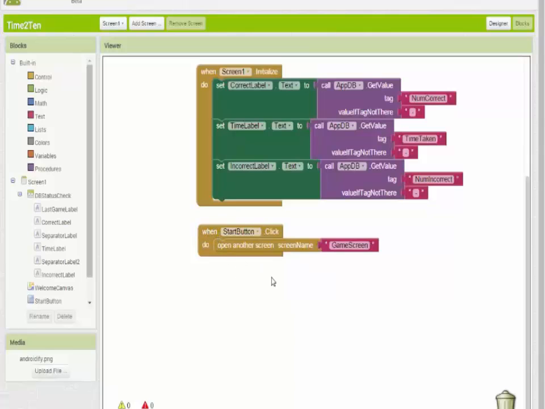And here's a little piece of code, effectively, which determines what happens when the start button is pressed. So when start button is clicked, open another screen, and the screen is called game screen. So that's how the application knows that it's opening another screen.